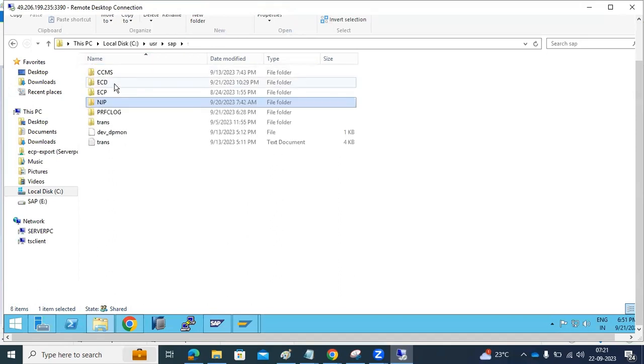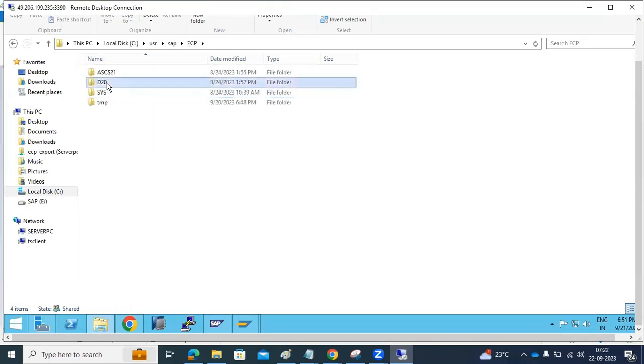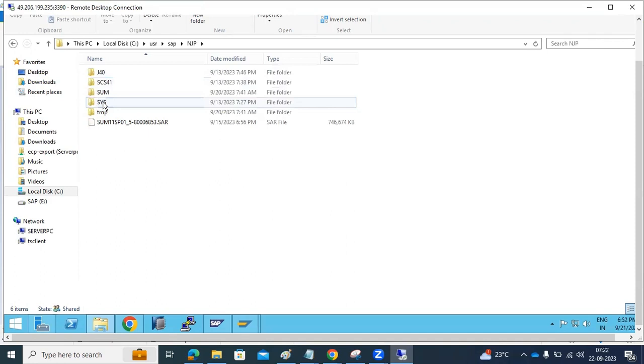If we go to the above, it will come like D. D means dialog. Java is J, right? ASCS for the above, just SCS here, right? The sys folder is common. The above Java file systems are here. So the Java file systems you see here, sys.